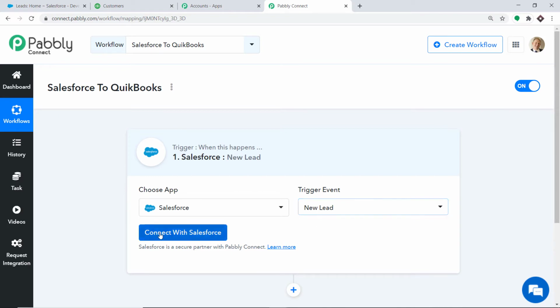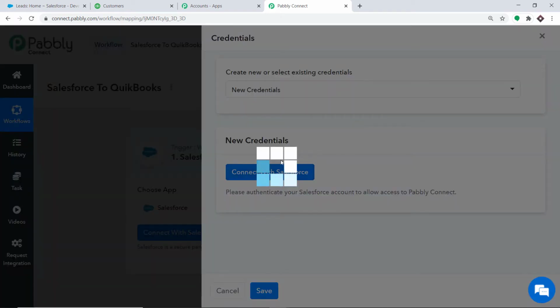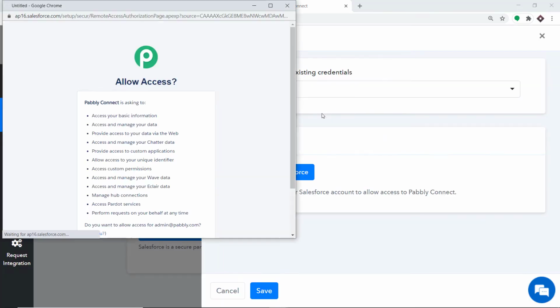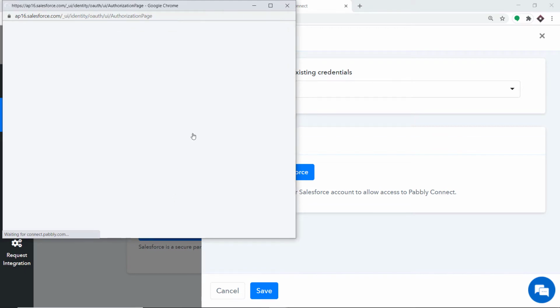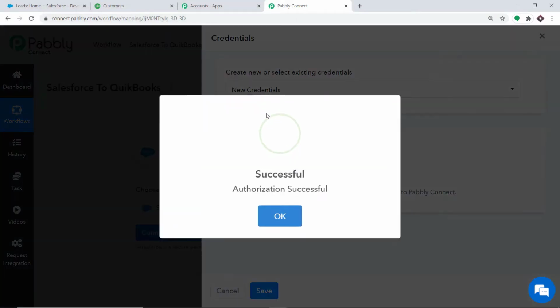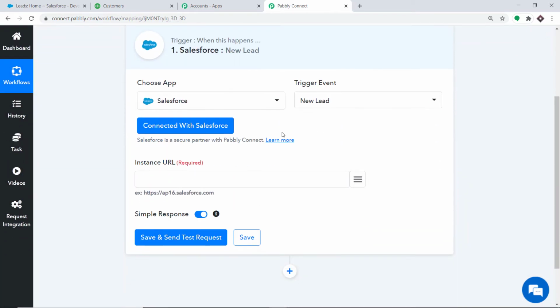Okay, so just click on connect with Salesforce. In the new credentials, just again click on connect with Salesforce. Okay, so Pabbly is demanding access. Just click on allow. Okay, so it is showing the authorization is successful. Just click on OK. Okay, so here you have a blank called the instance URL.